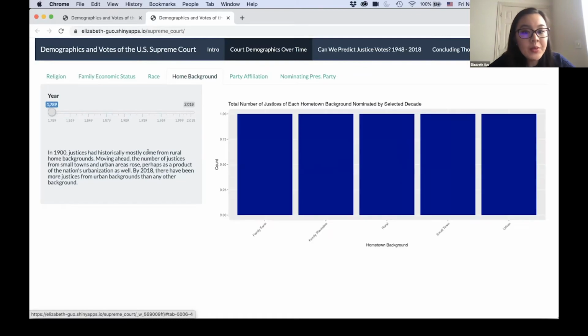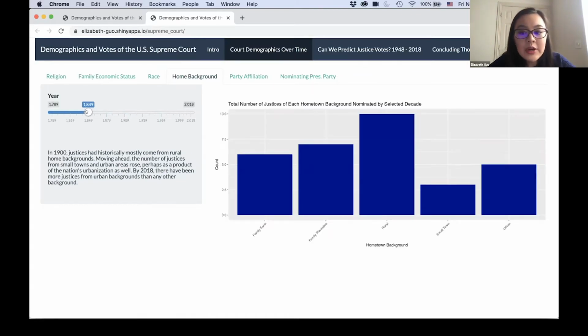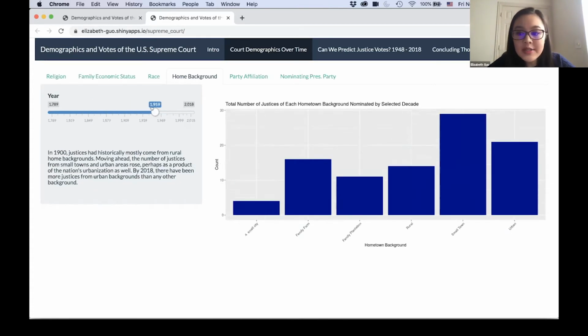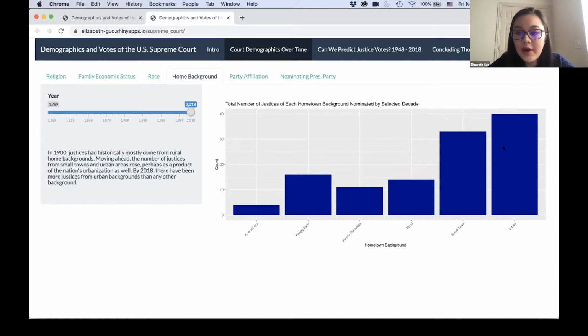For home background, we can see that justices before 1900 largely came from rural backgrounds, but later on, the number of justices from small towns and urban areas began to rise. And by 2018, most justices had come from urban backgrounds.